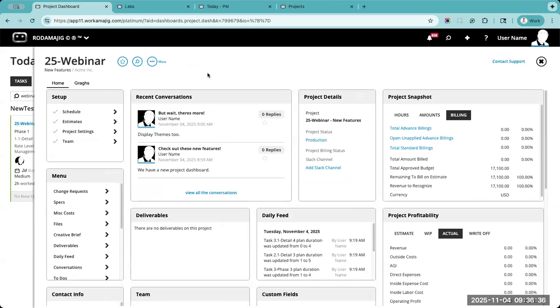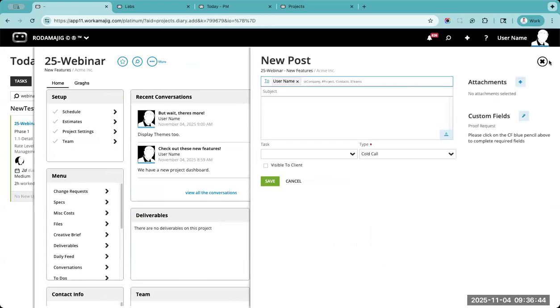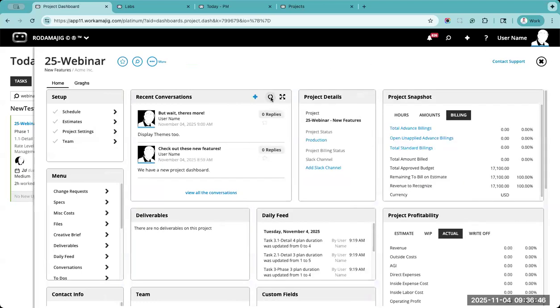Within these panels, each one has a little bit different unique functionality. If I hover over the recent conversations, I could add a new conversation right from here and go through that process. I can also refresh it just in case something new has come in that I'm not seeing. Conversations refreshes pretty quick, so I wouldn't worry about that one too much.